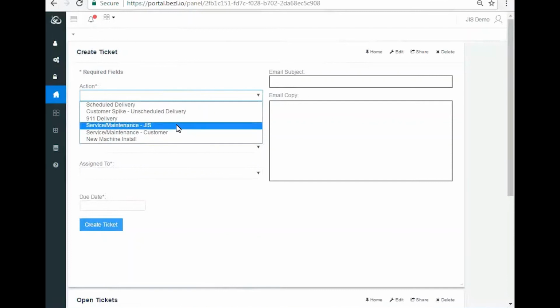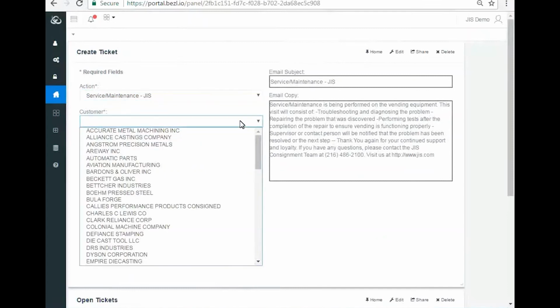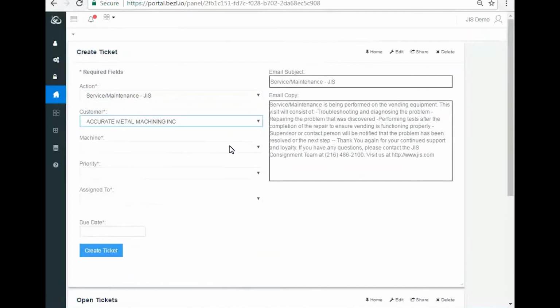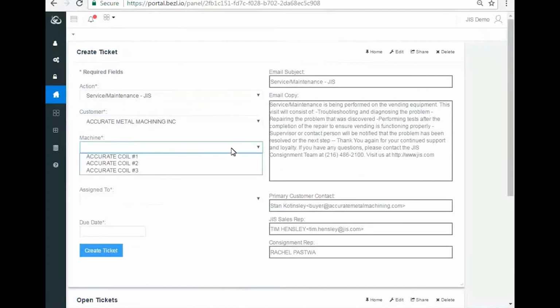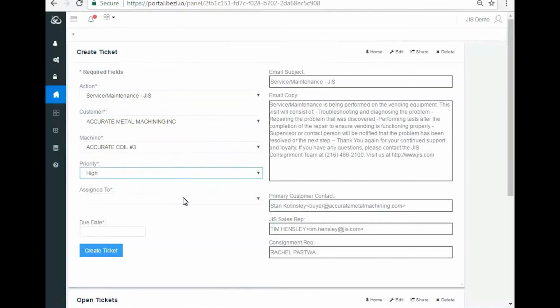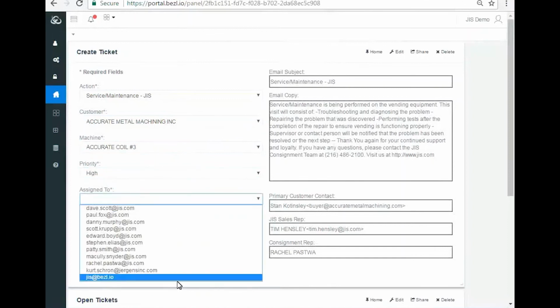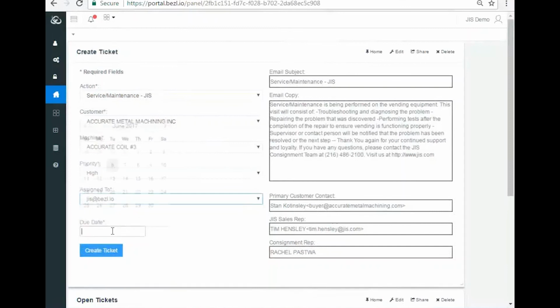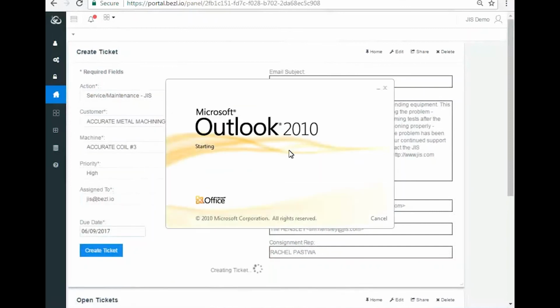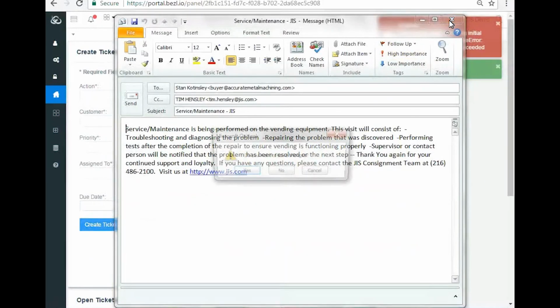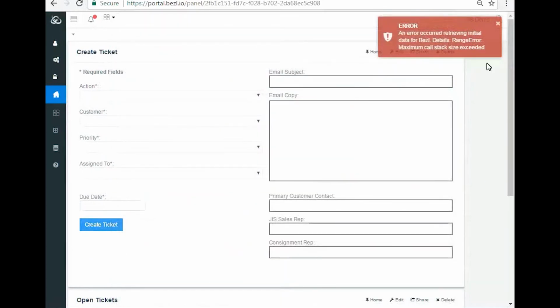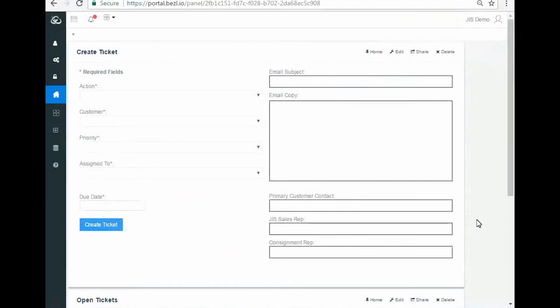So now another side of this is service. If one of the machines needs service, you can go in there, again select the customer. Now it gives us a different drop down of which machine. So this customer has 3 vending machines within their control. So we get to select the machine, select the priority, again assign to, and then what new date we're expecting for that item. And so now it's created that same ticket.